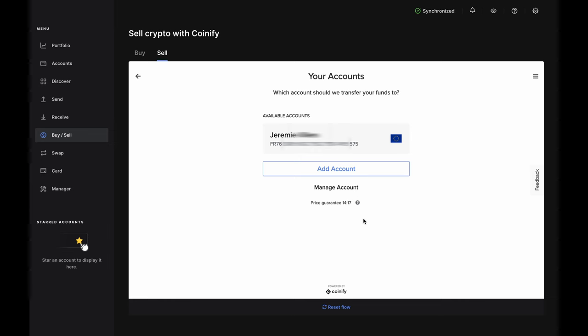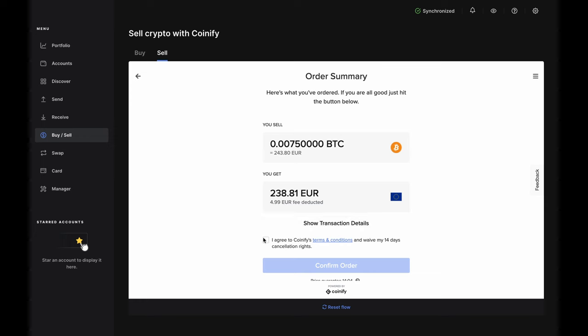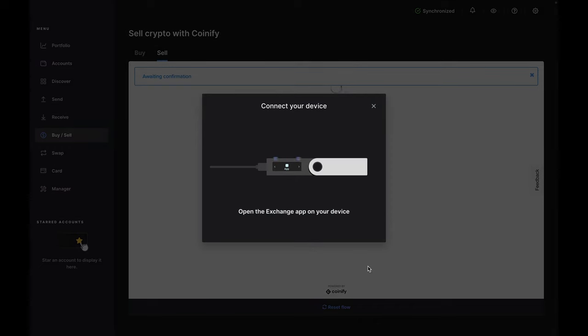Once you've added or chosen a bank account, you'll return to the order page. If you're okay with the numbers on the screen, then agree to the terms and conditions and click the Confirm Order button. Open the Exchange app on your Nano when prompted.